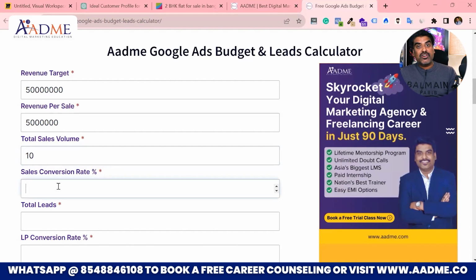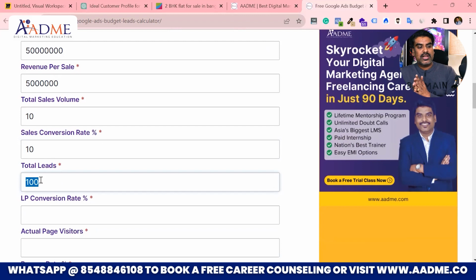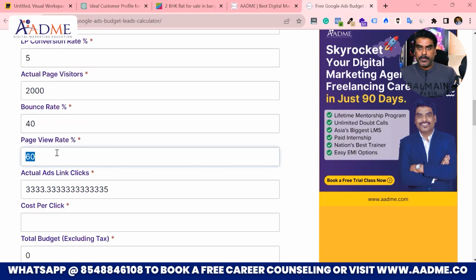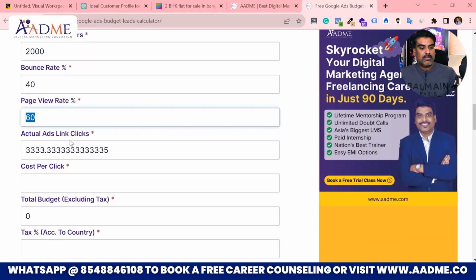Let's say the sales conversion rate of the employees, sales telecallers, or the business development people of the organization is, let's say, 10%. So I'll just give 10%. It is estimating the total number of leads that I need to generate with a sales conversion of 10% to generate a revenue of 5 crore rupees. Further, if I move ahead, if I put the landing page conversion rate, let's say 5%, it will calculate the actual page visitors. If I put in the bounce rate, the general bounce rate of the landing page, that is 40%, it is giving me the exact page view rate, and it is giving the total number of clicks.